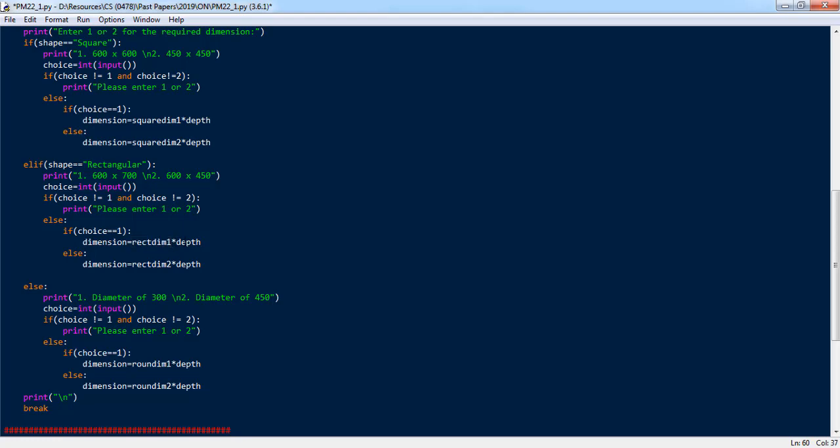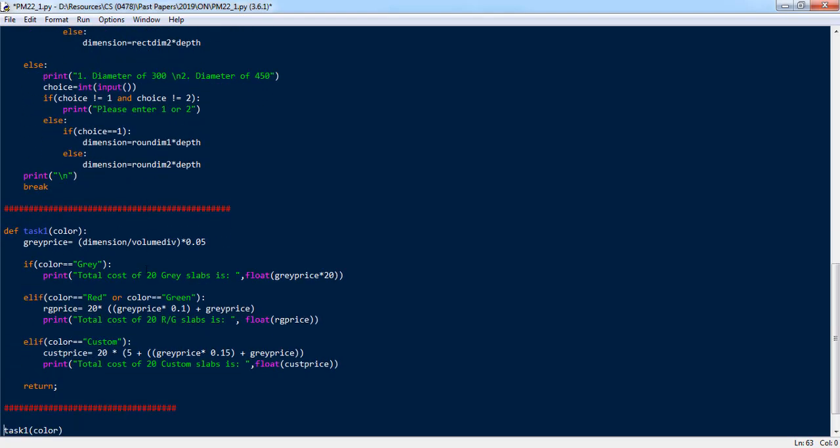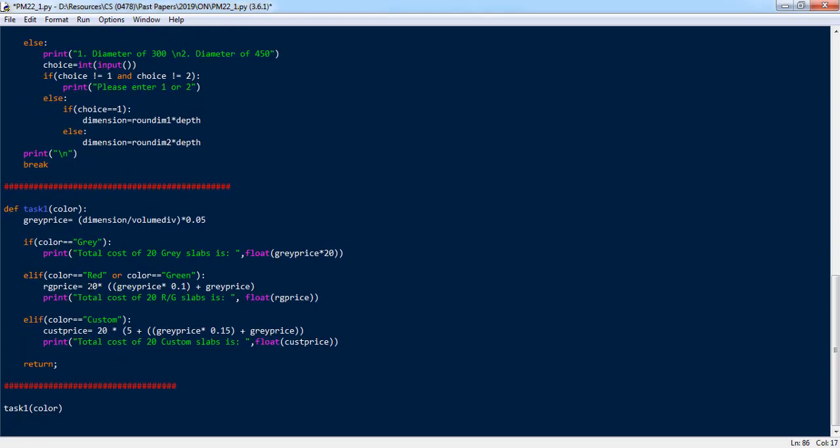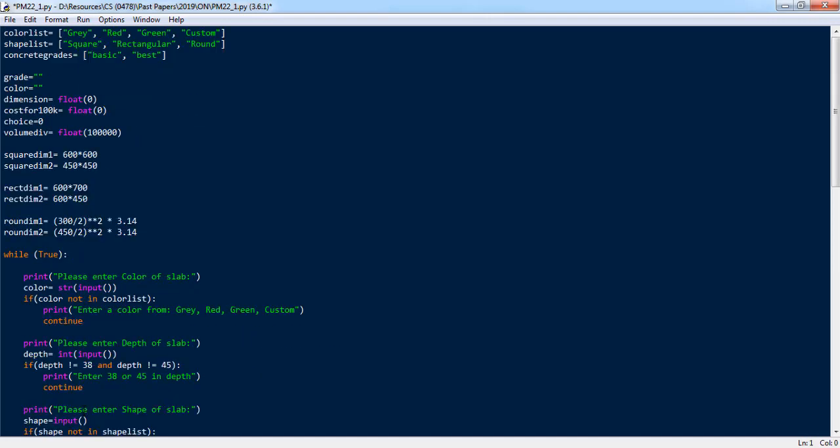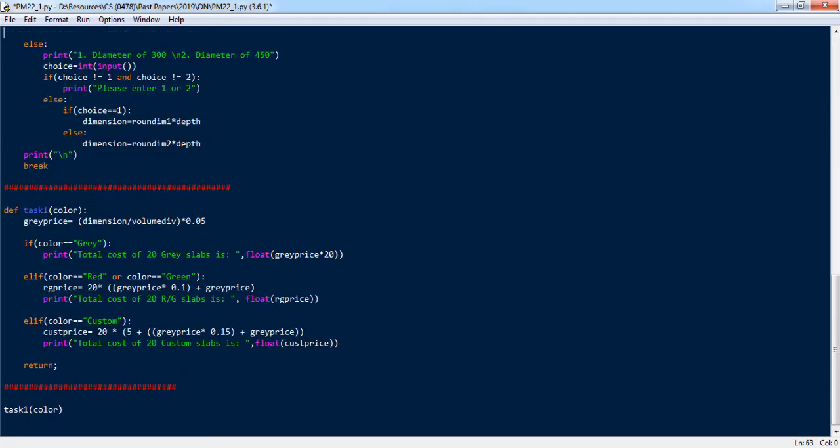So I'm multiplying the dimensions with the depth to find the volume, and this is the price part. So again, 20 the slab count, which is multiplied by the 10% of the original gray price. Similarly for custom, I'm doing the same, and here I'm calling the function because in this part I made it a function. So that's the first part.